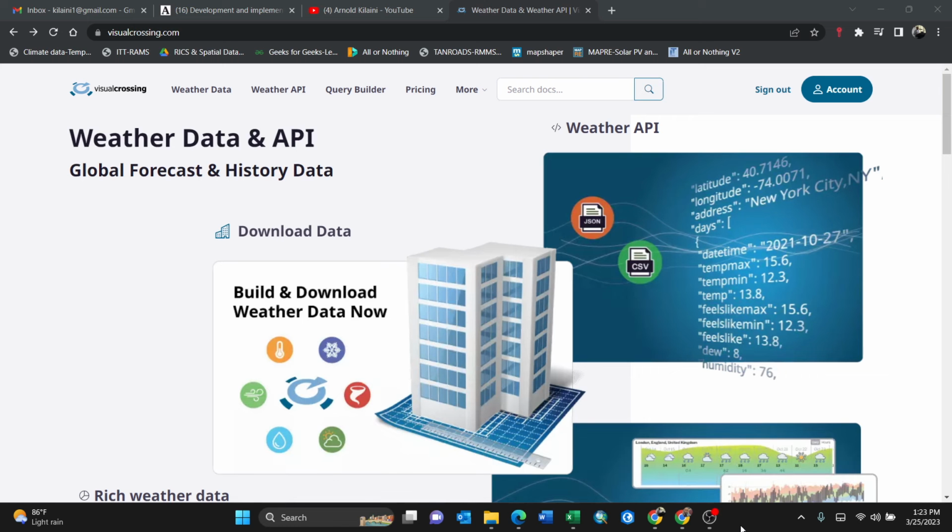In this video, I'm going to show you how to import weather data from the website Visual Crossing into Excel. So this is the Visual Crossing website. It was founded in 2003, so it has more than 20 years. I mean, it publishes data for free, and some of it you need to pay a little bit for.